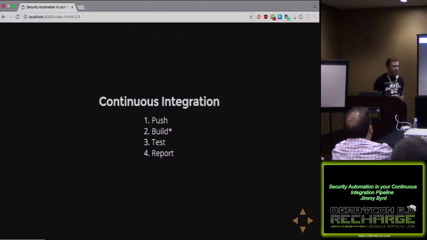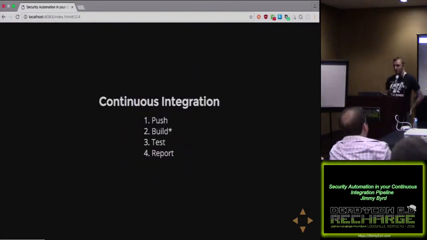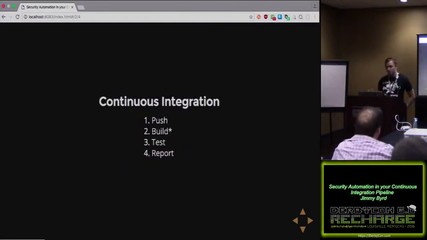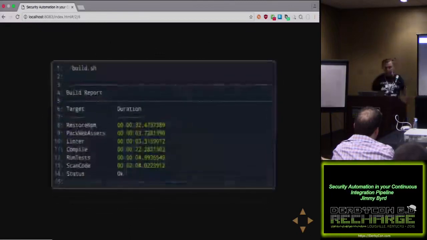The general gist of continuous integration is you push up some code. If you're using a statically compiled or statically typed language, you compile it and run some tests against it. A lot of frameworks use automated test frameworks. If you're using Ruby, you're probably using RSpec or Cucumber. If you're using .NET, you're probably using NUnit or XUnit. And then you want to get a report. So you end up with something that looks like this.